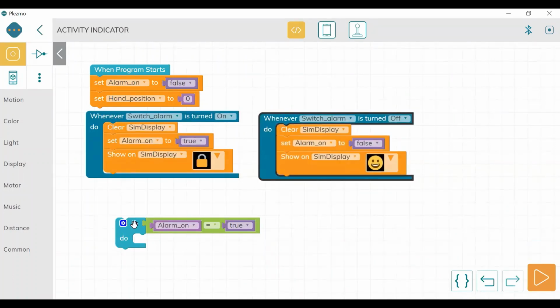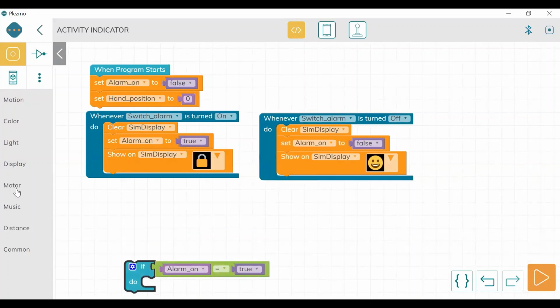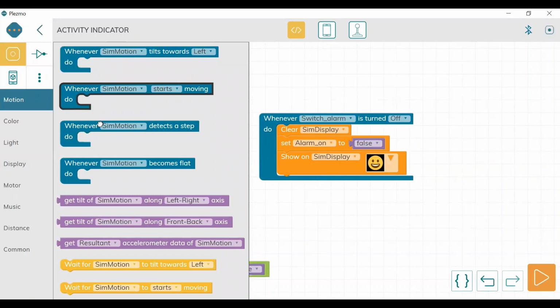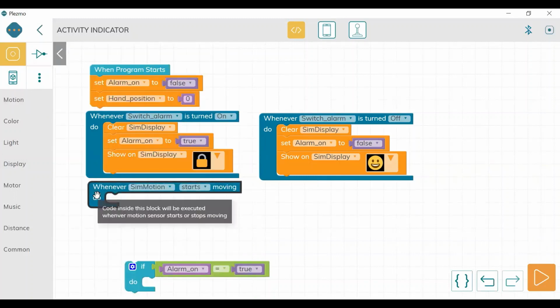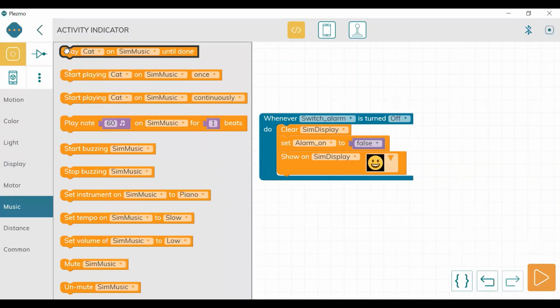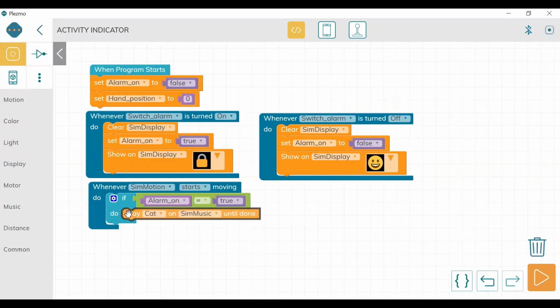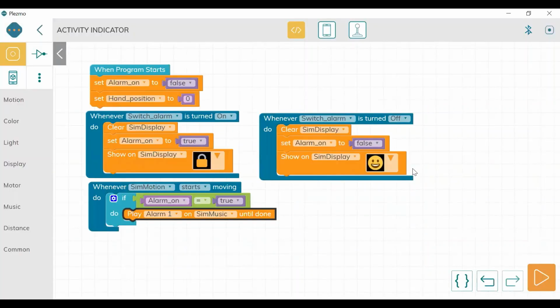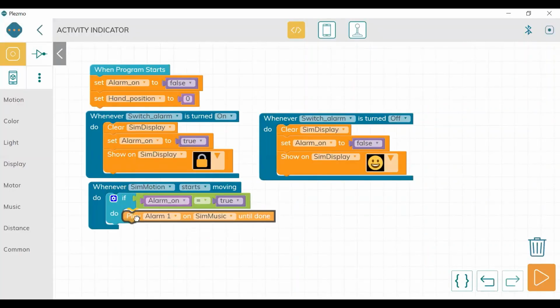Now next is when the motion sensor is moving. So again I have to go to motion sensor. Fine. So the first is when the motion sensor is moving, then what to do? If we have to check whether the alarm is enabled or not. If it is enabled, then we have to play the alarm. So play alarm 1. Right?